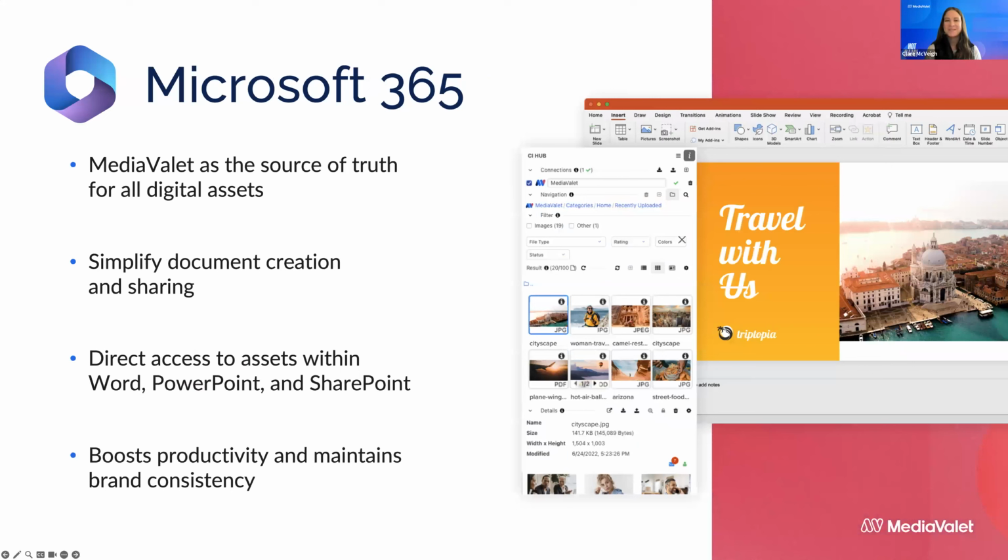So Microsoft 365 will inevitably simplify document creation and sharing with direct access to your DAM assets within the familiar Microsoft applications, such as Word, PowerPoint, and SharePoint. Andrew, back over to you.